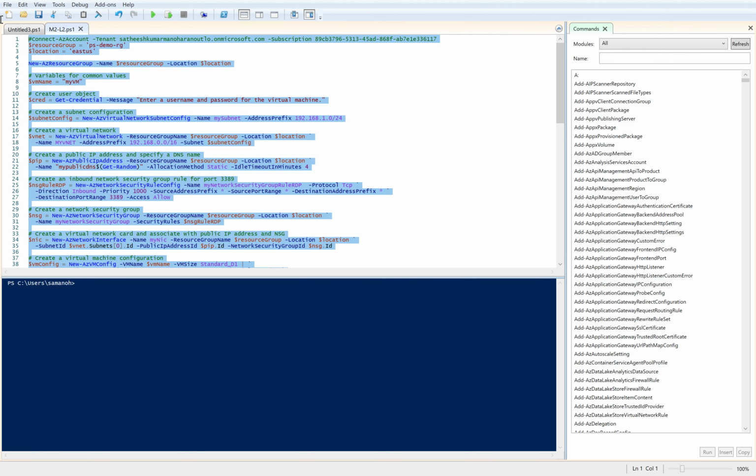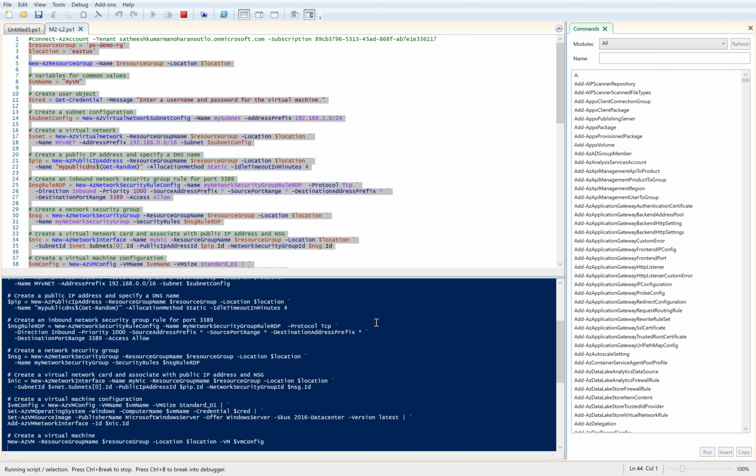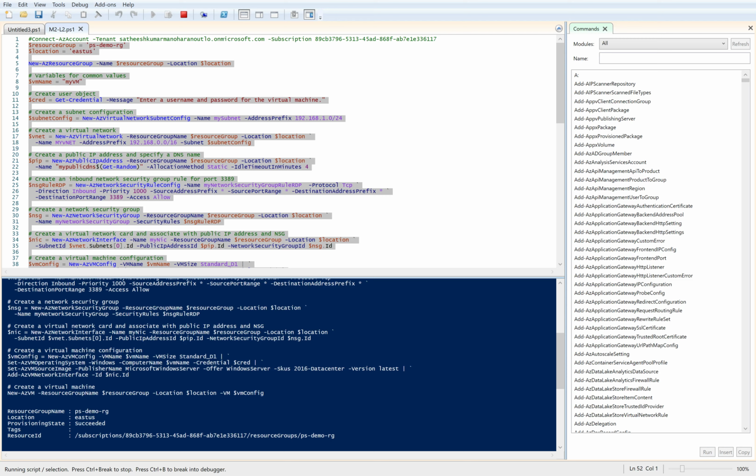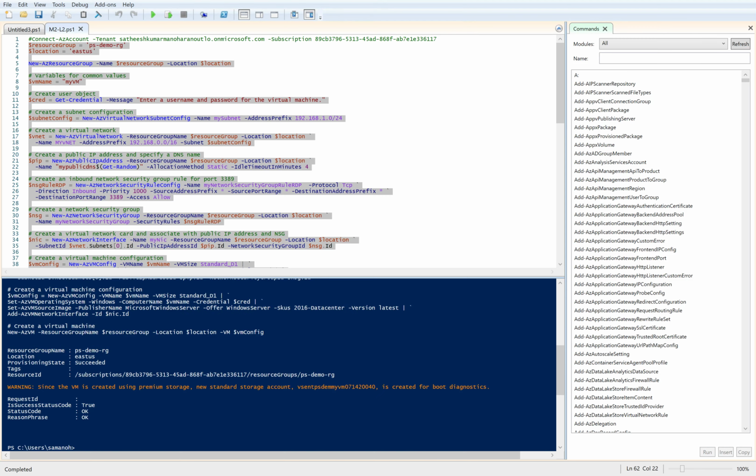I'll try to execute this command, and it will roughly take 5 minutes to create the VM. And we will come back once the VM is created. Now the PowerShell execution has been completed and the VM has been created. So now we can switch back to the Azure portal to verify whether all the resources have been created.